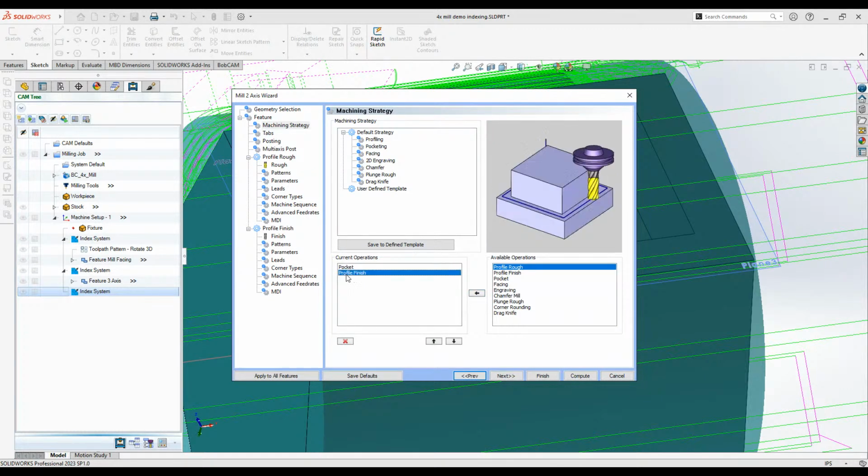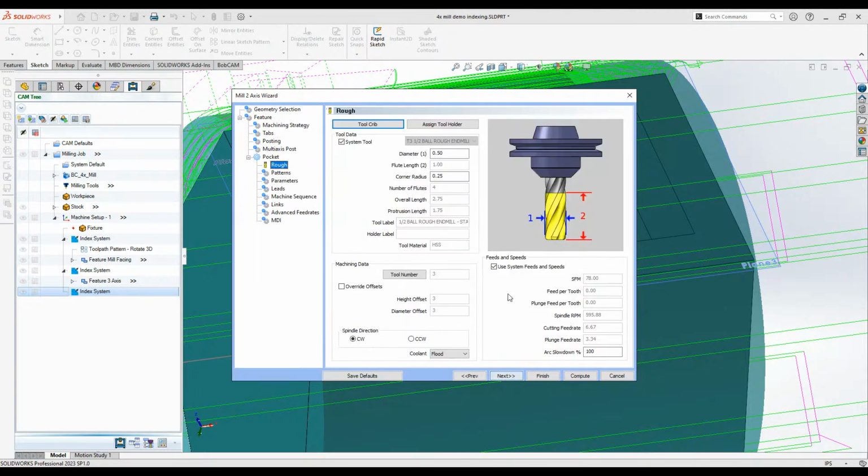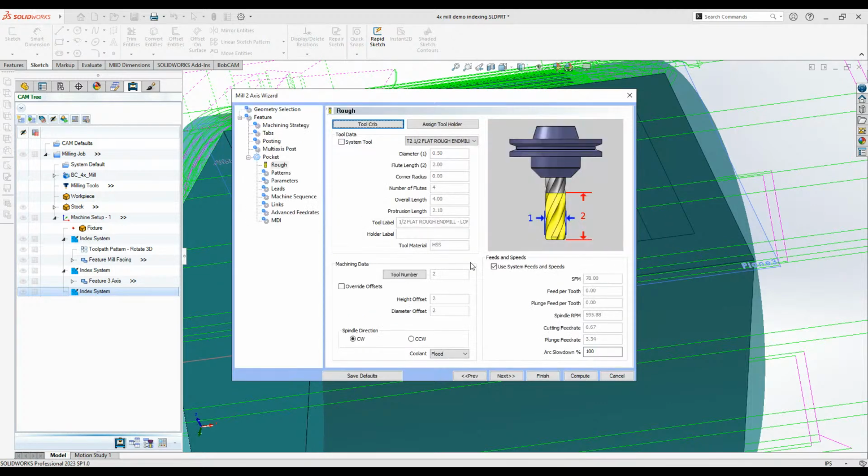And to make things easier, we'll take out the profile finish. We'll just look at the pocket here. Set up our tool. I don't want a ball end mill, I want a flat end mill. I guess we could use the 1/2 inch flat end mill. Might take some time with this large pocket, but that's okay. 1/2 inch flat end mill.